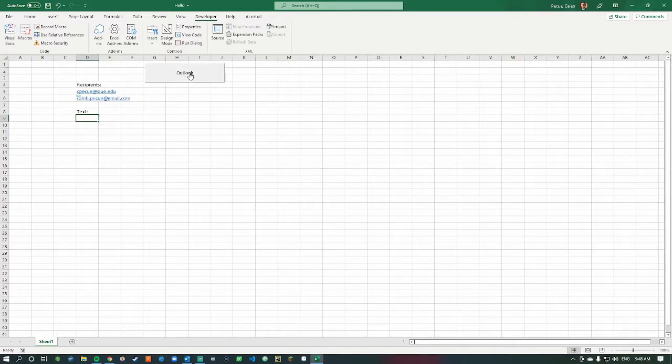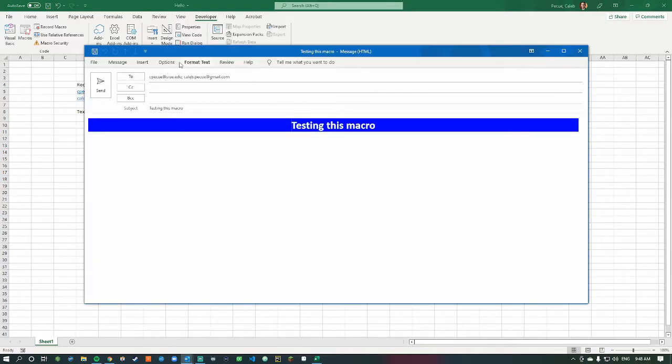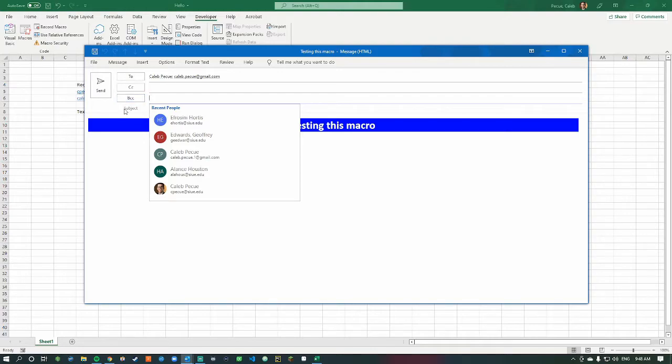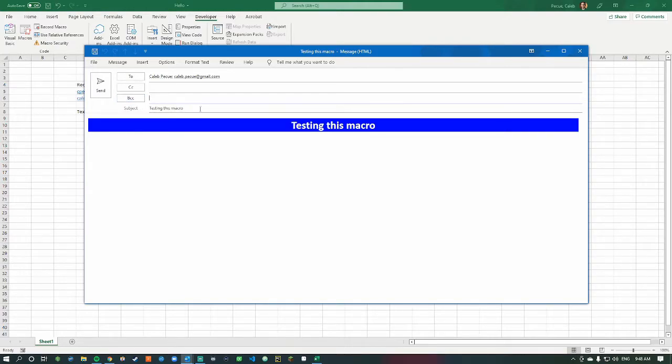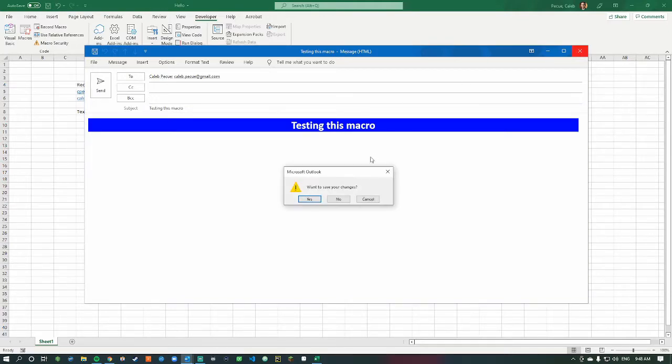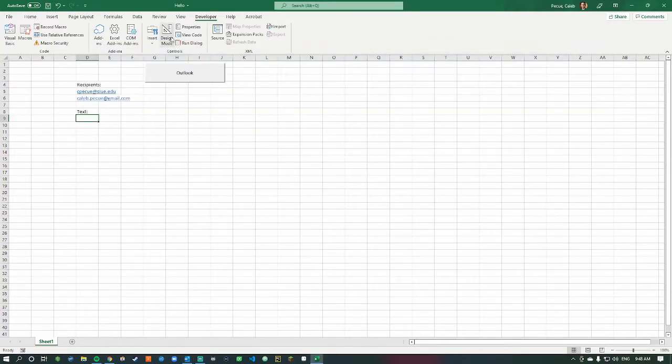If we just take a look here, if I click on my Outlook button, I'll get an email populated with both of those email addresses and sent to using the subject, and I did some formatting here. So how do you do that?